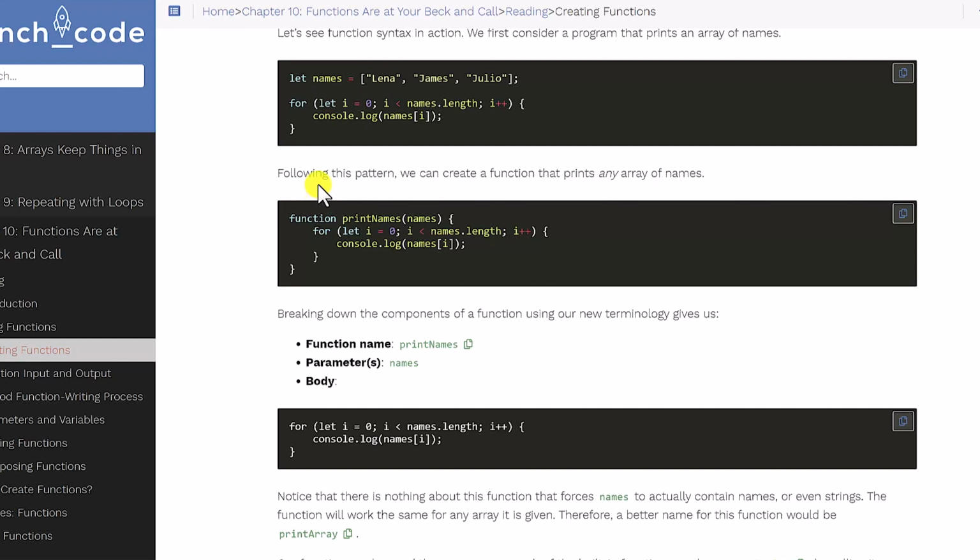Now we could do the exact same thing in a function. Following this pattern, we can create a function that prints any array of names. So here we are. We have that same for loop, but this time we put it inside of the function. And then we created a function called printNames, and we're passing it a parameter called names.